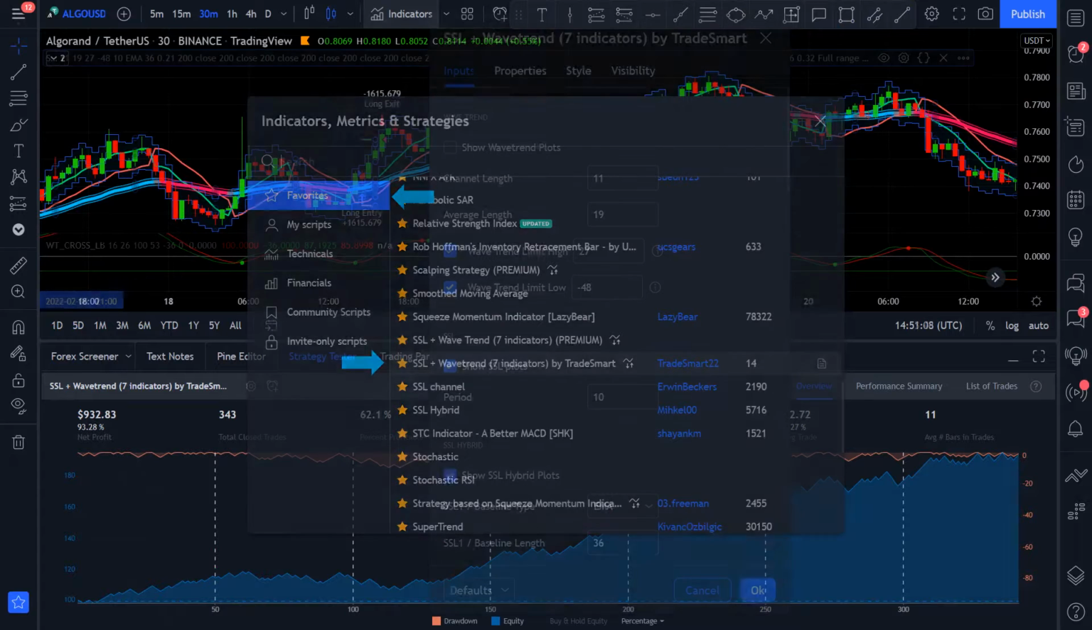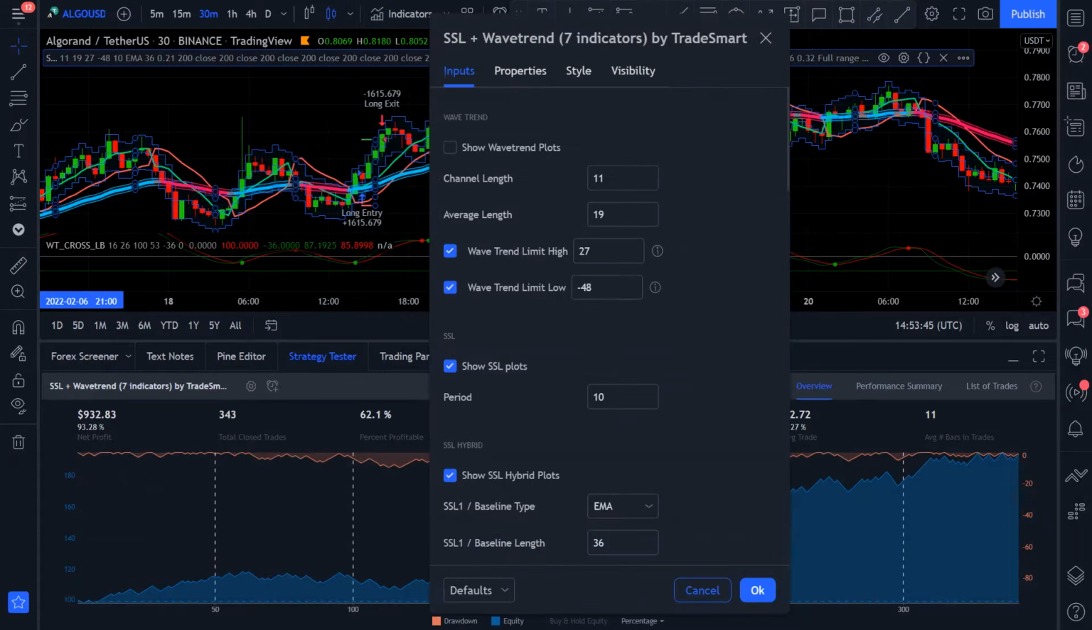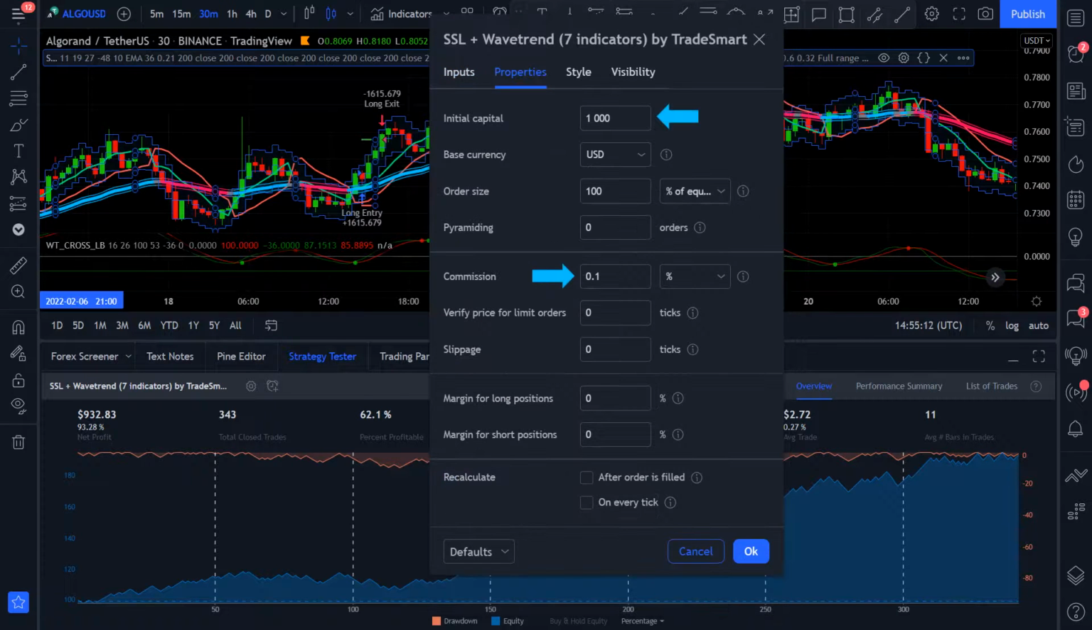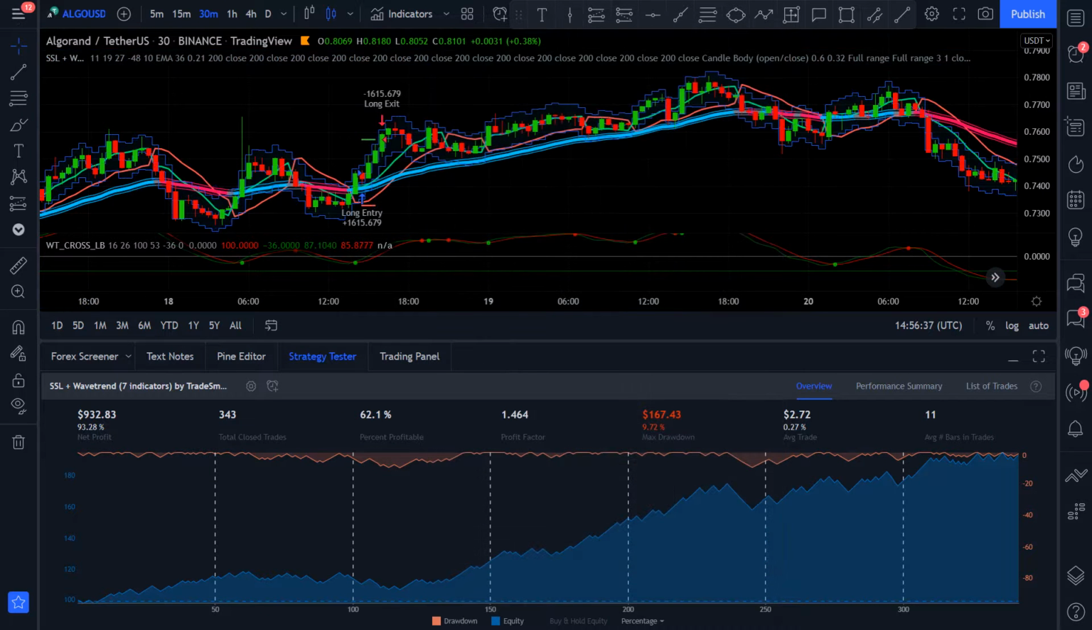Let's open it up. I optimized both the free and the premium scripts on the Algo USDT 30-minute time frame. To make the comparison fair, on both script versions, I used a $1,000 account balance and 0.1% commission on each trade. After optimizing the free script, we got 93% net profit with a 62.1% win rate and a 1.46 profit factor. Now let me show you all the settings that the free script has.